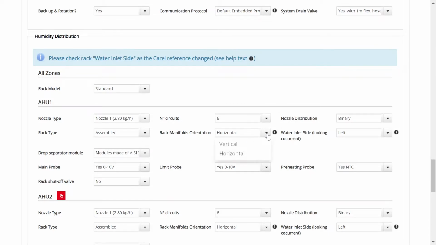Rack manifolds orientation can be forced to be horizontal or vertical through this option. By default, we suggest manifolds to be aligned with the longest side of the duct or air handling unit, so that there can be less of them and the rack will be cheaper. On the other hand, if there are more manifolds, the modulation is better.